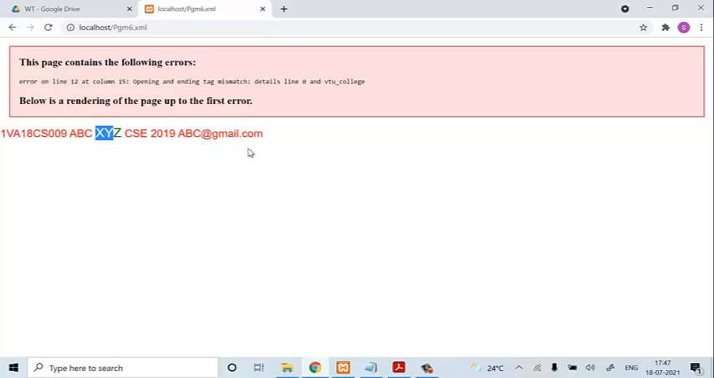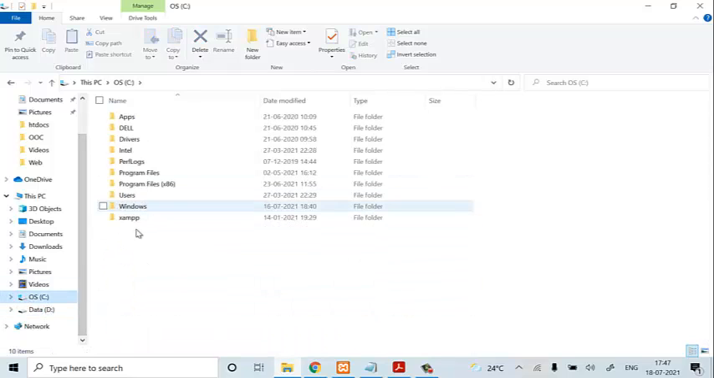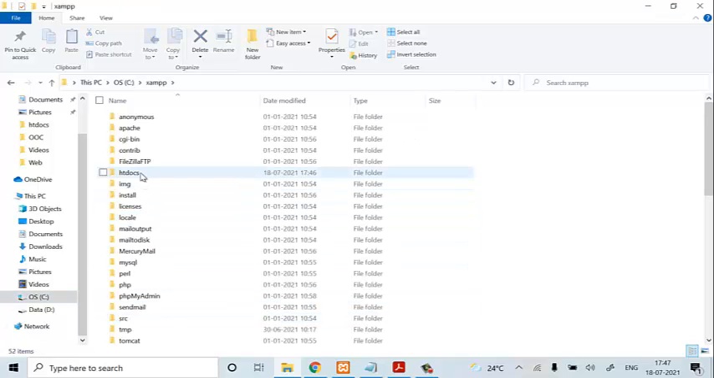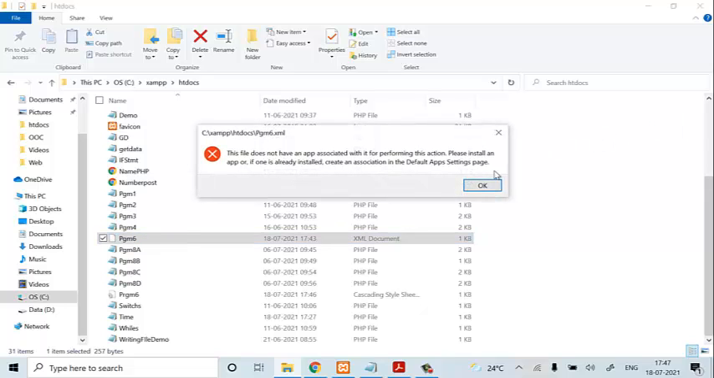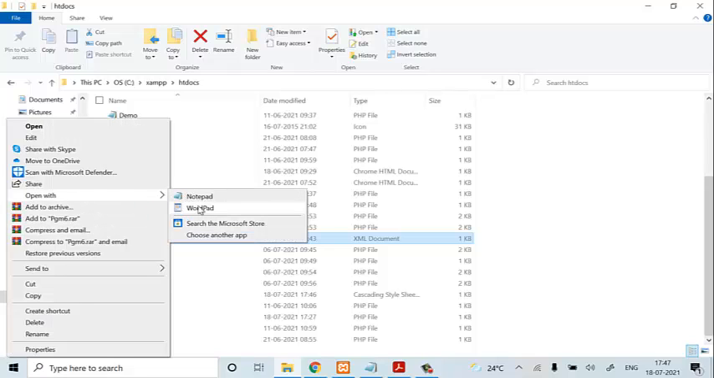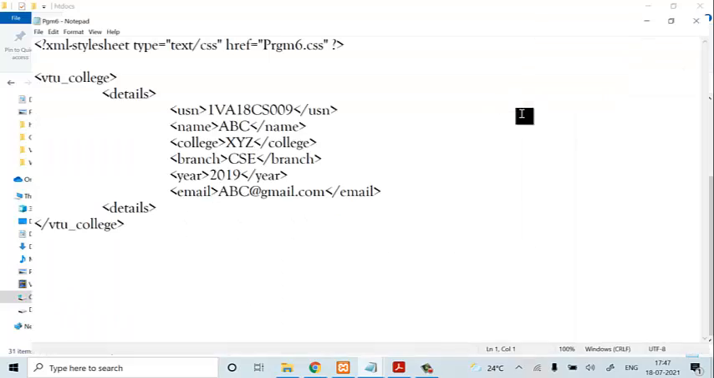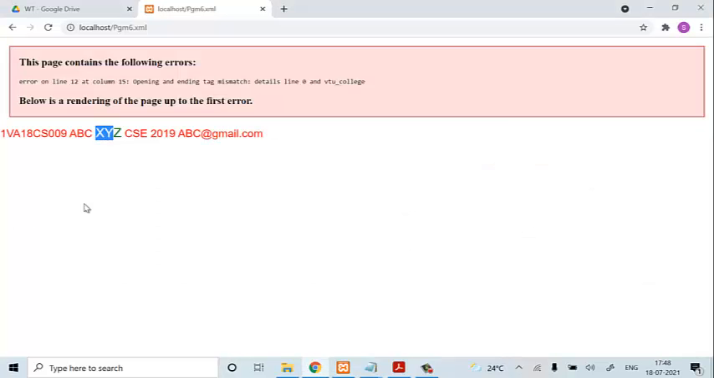Column 15, opening and closing tag mismatch at the line 0 at VTU college. Okay, there is an error. I have to check with that. In htdocs I have stored here program 6 dot xml document. Okay, I'll open with Notepad. Okay, somewhere here we need to change something in line number 12. Okay, here we have changed it. Now save the code, go back to here and refresh it.